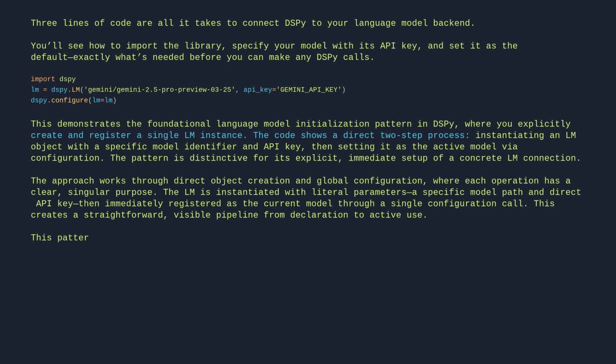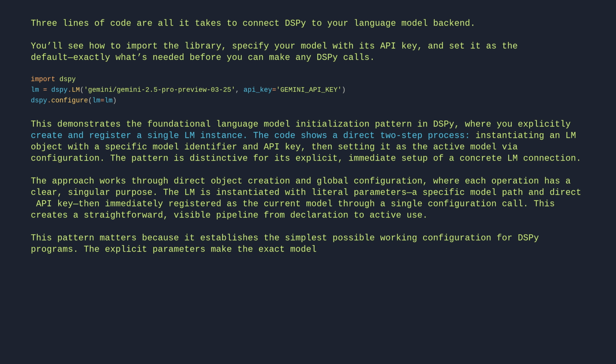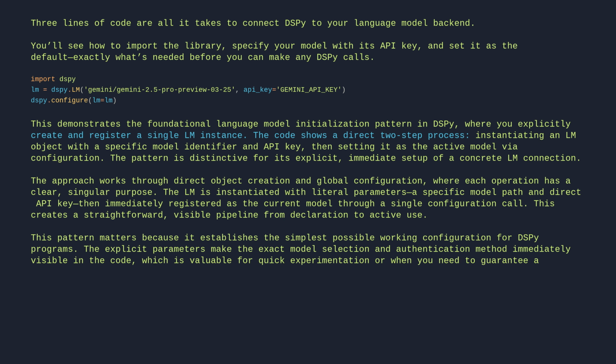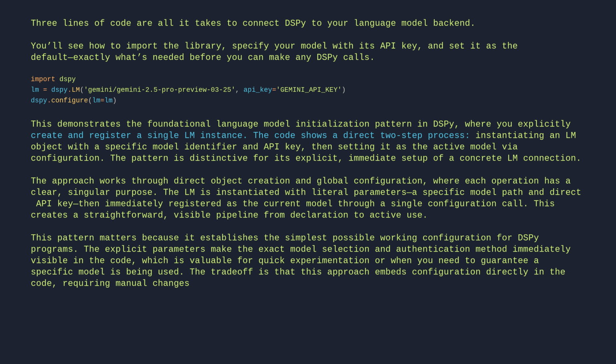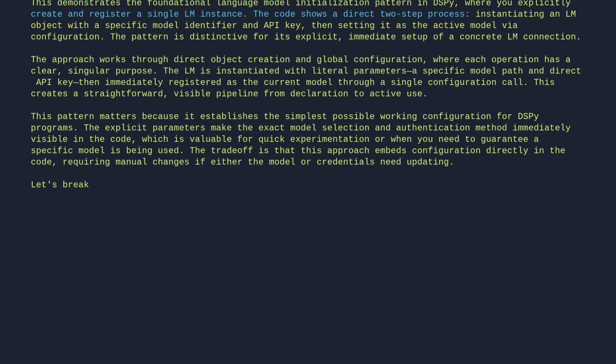This pattern matters because it establishes the simplest possible working configuration for DSPy programs. The explicit parameters make the exact model selection and authentication method immediately visible in the code, which is valuable for quick experimentation, or when you need to guarantee a specific model is being used. The trade-off is that this approach embeds configuration directly in the code, requiring manual changes if either the model or credentials need updating. Let's break it down line by line.